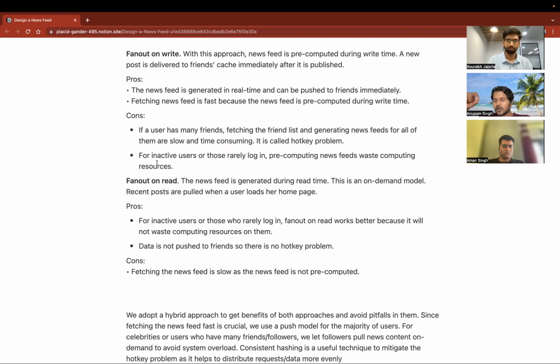So Cristiano Ronaldo, Donald Trump, and these guys are the hotkeys. This is called the hotkey problem. For some users, even the simple operations that the people who follow them do put so much effort on our system that they become a hotkey problem.